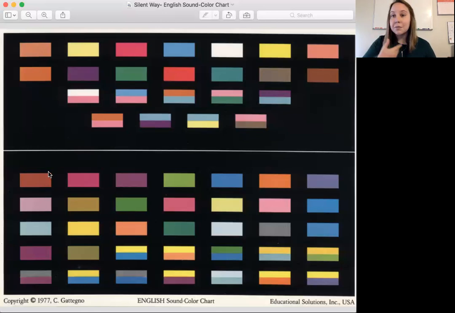Students are listening to themselves and listening to others and associating the sounds with these colors on the chart. This can get more complex or stay simple depending on what the teacher and students are ready for. And that is how you use the English color sound chart in English language teaching.